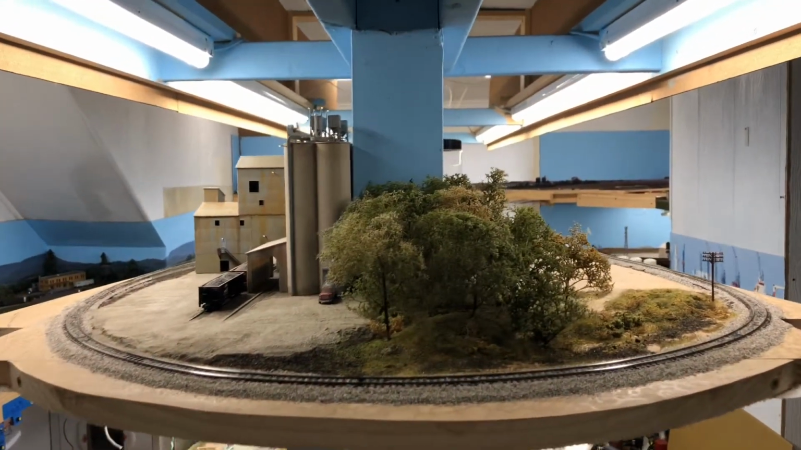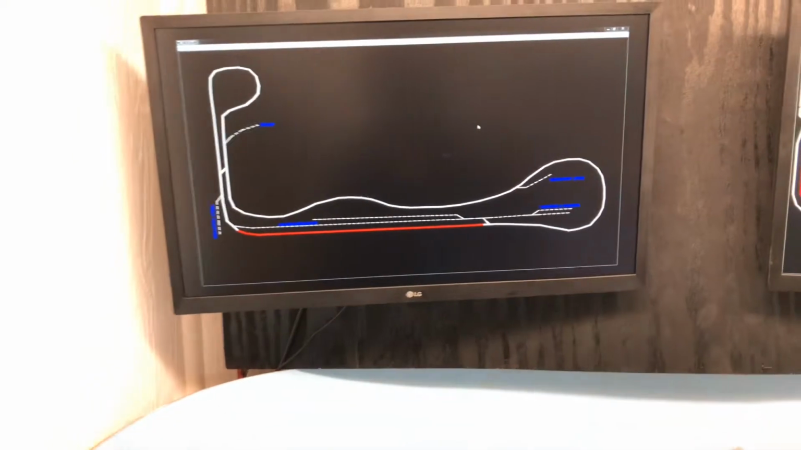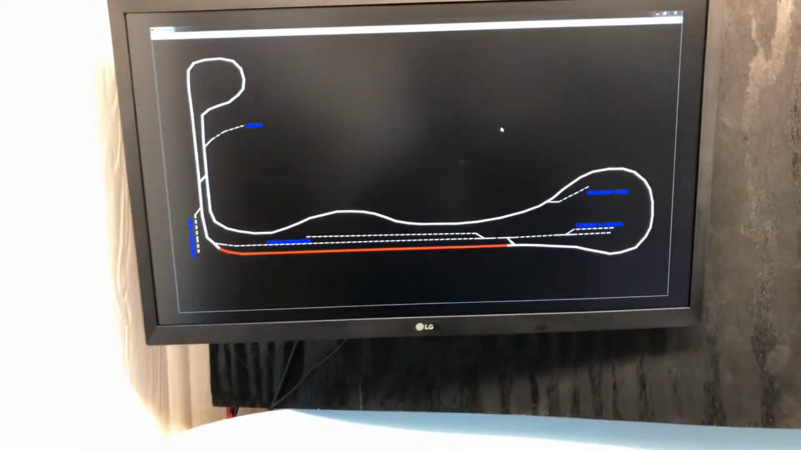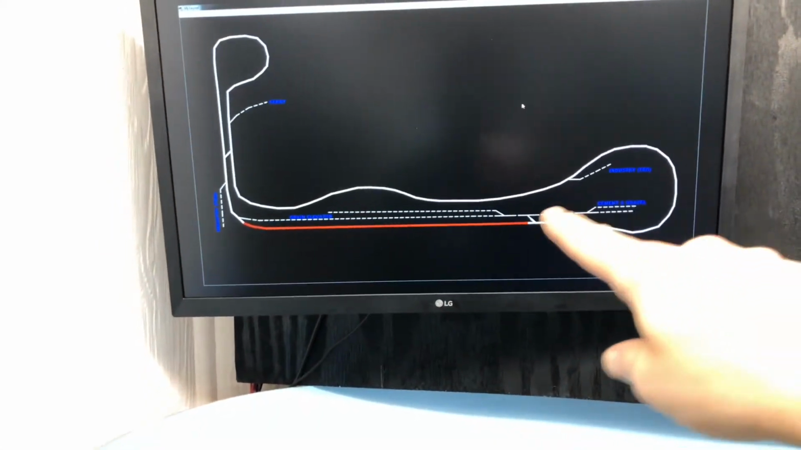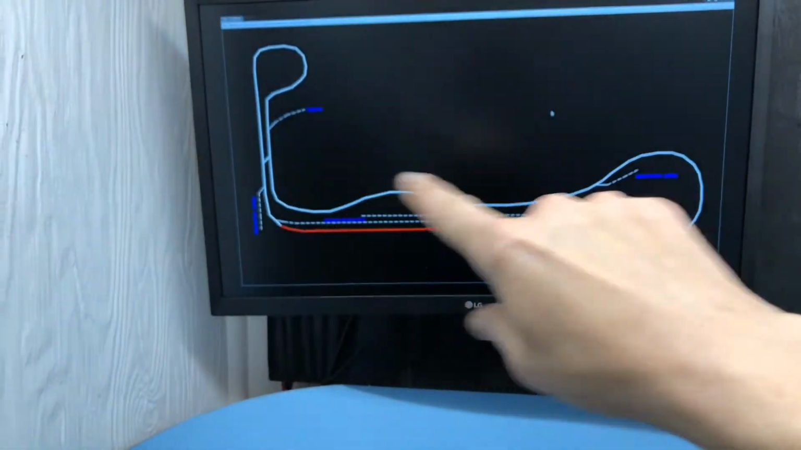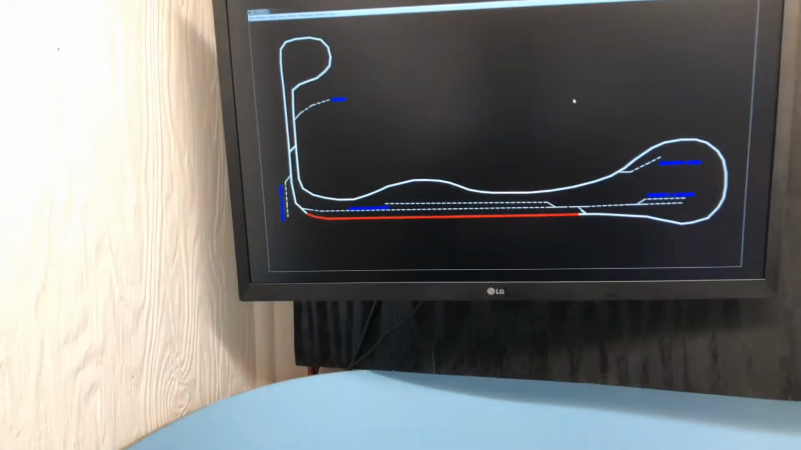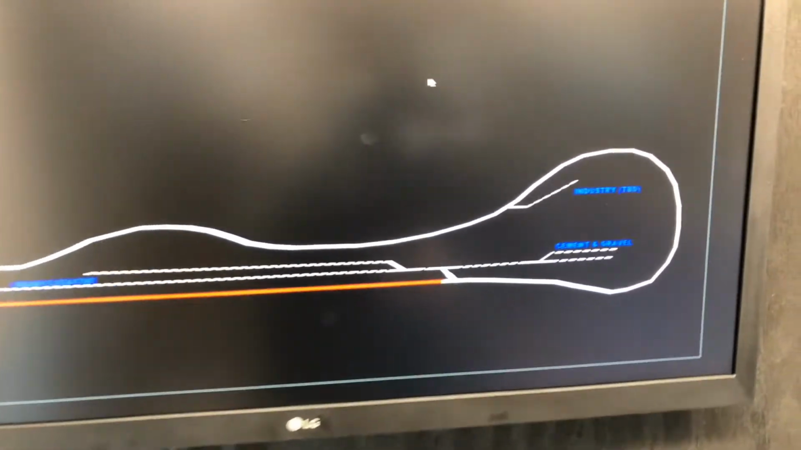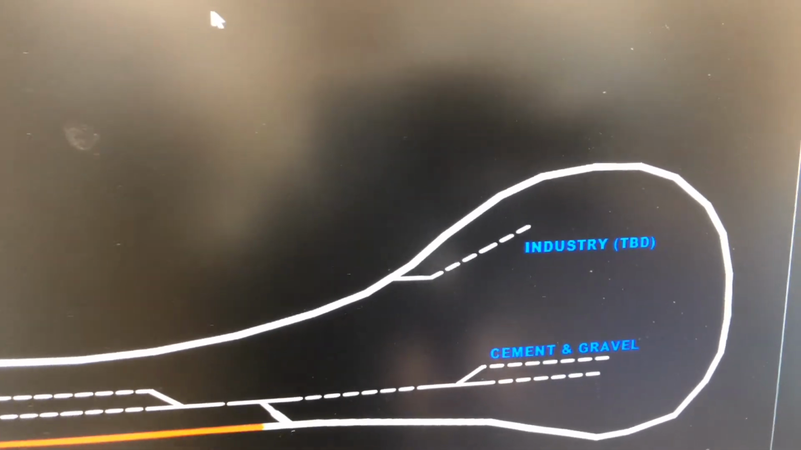Let me just take you over to my block detection so that I can show you the overall layout of that upper level. So as you can see, it's basically two loops, one over here and then one over here, so that it creates a dog bone with a bend over here. So very simple. And there's going to be a to be determined industry right there.